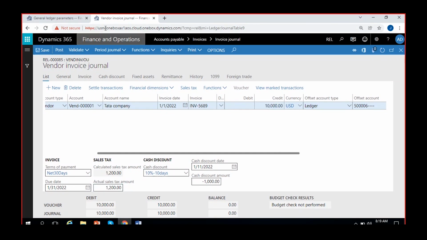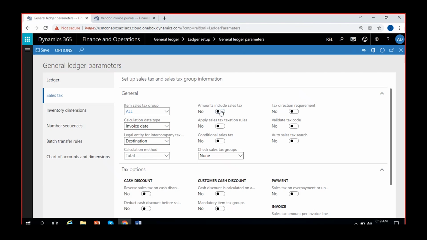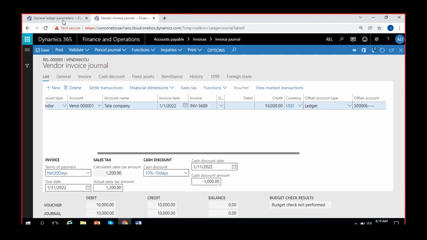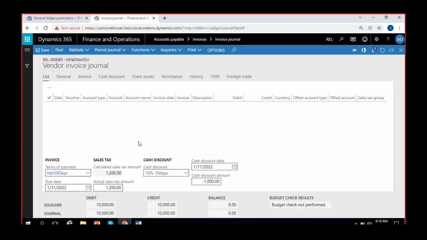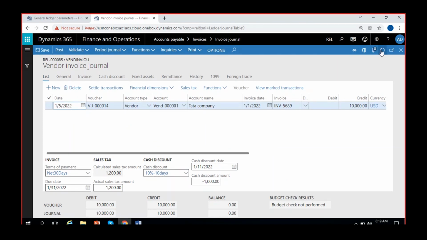But if you have this amount include sales tax option enabled, it is at three levels actually. You have it here at the first level, which is the main level. Suppose I save this as amount include sales tax. Okay, I'll save the parameter, go back out of this journal and reopen the journal, and let's see if the calculation differs. Here it is, and I'll go to lines. It's not differing.